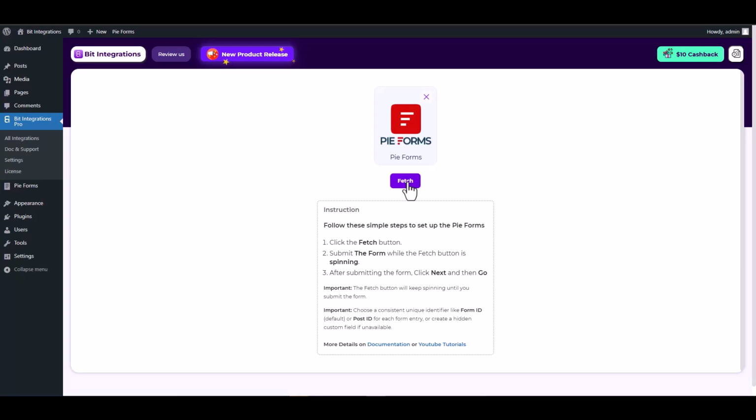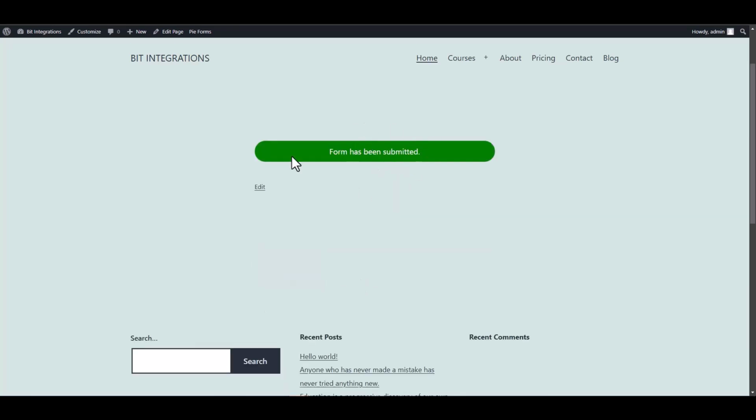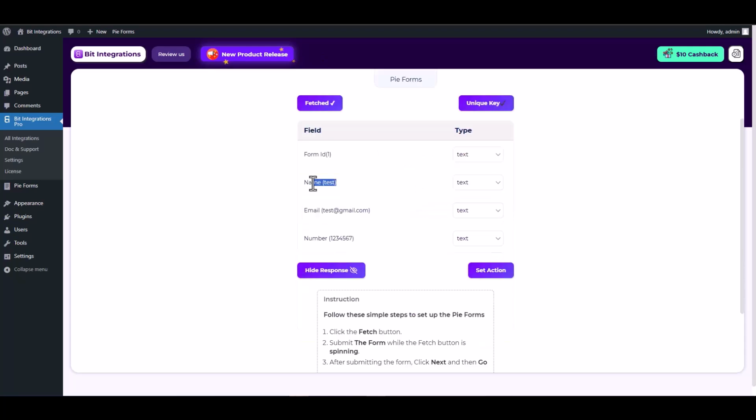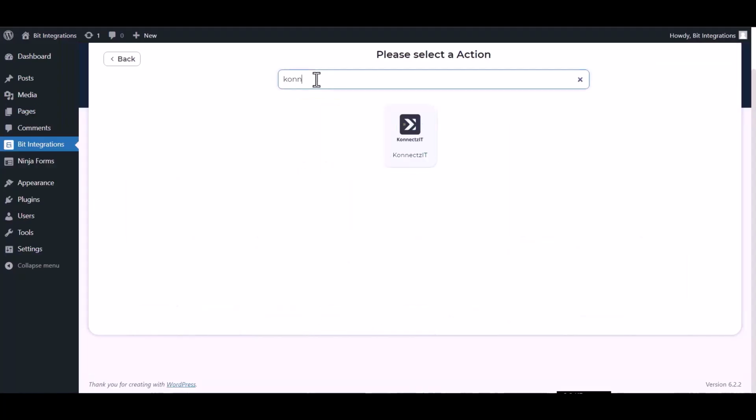Click the Fetch button, then go to the PyForms page and fill it with data to retrieve it. PyForms fetched successfully. Set action. Search and select actions.